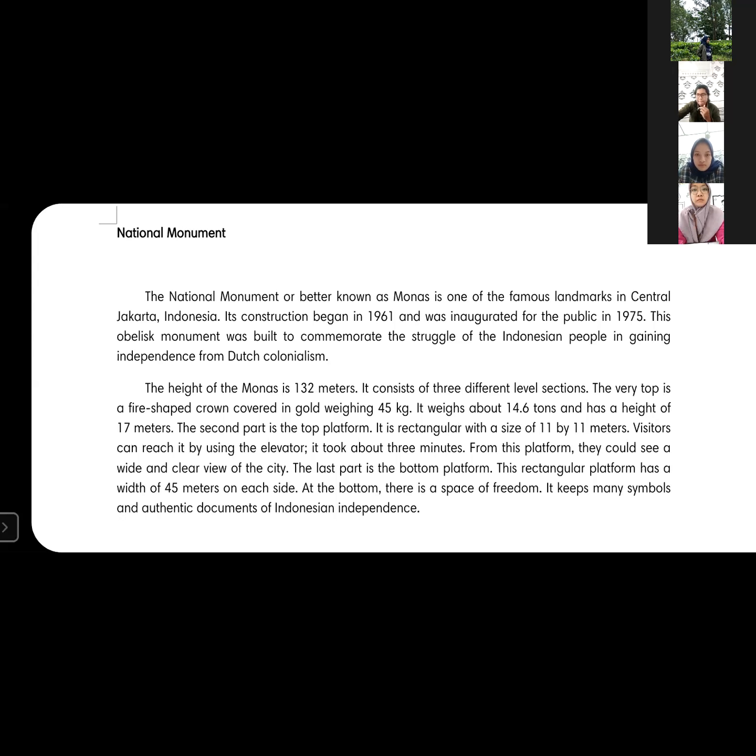Visitors can reach it by using the elevators. It takes about 3 minutes. From this platform, they can see a wide and clear view of the city. The last part is the bottom platform. This rectangular platform has a width of 45 meters on each side. At the bottom, there's a space of freedom. It keeps many symbols and authentic documents of Indonesian independence.